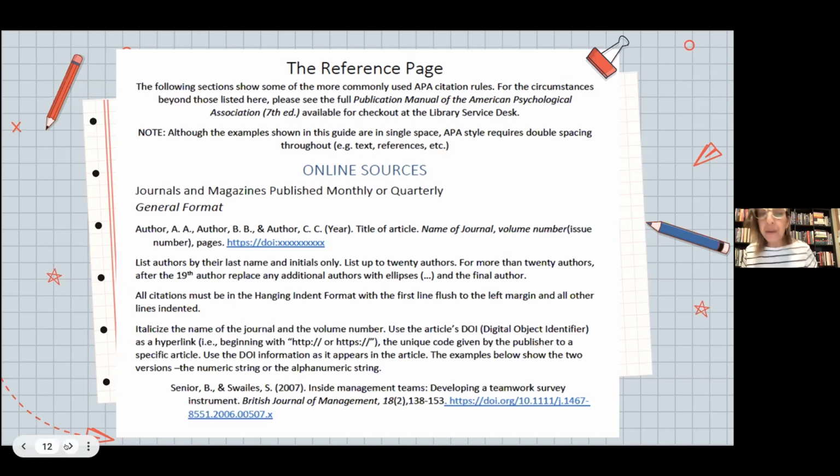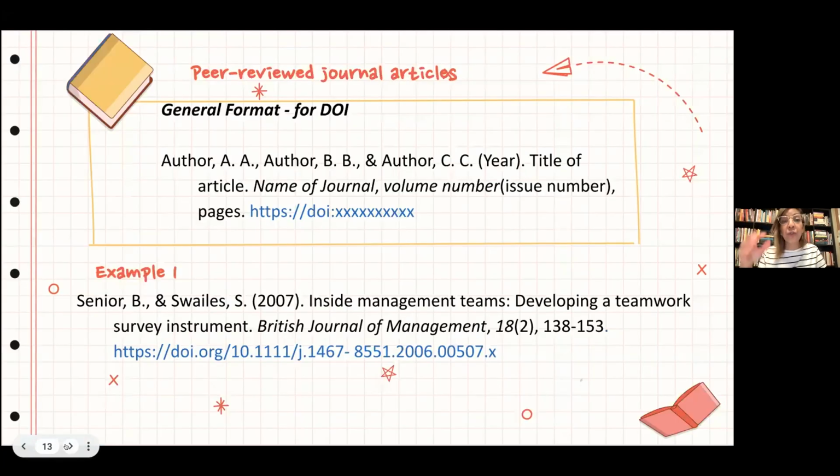Okay, so I'm going to put most of my attention onto how to cite a reference citation for peer-reviewed journal articles. So this is the general format for a peer-reviewed journal article that has a DOI. A DOI stands for Digital Object Identifier. It's simply a sort of ID number that goes with that particular electronic article. Some articles will have a DOI, actually so many of them do now, and some of them won't. I'm going to show you next what a citation without a DOI looks like.